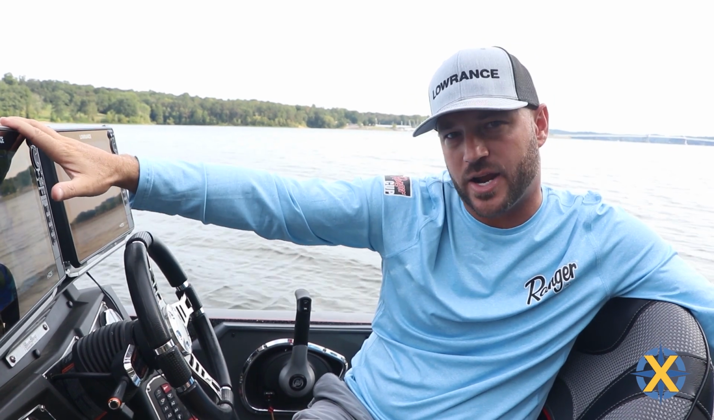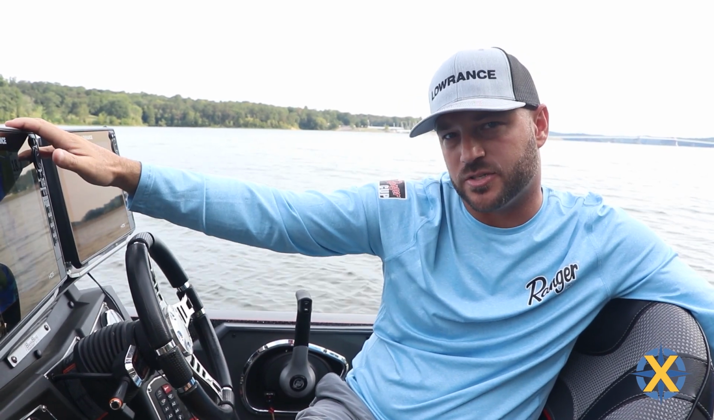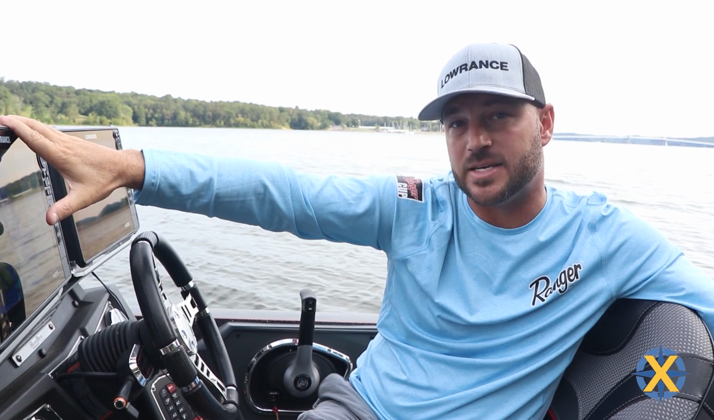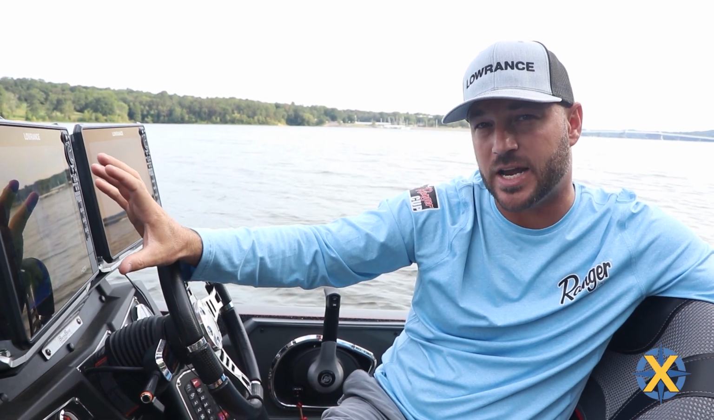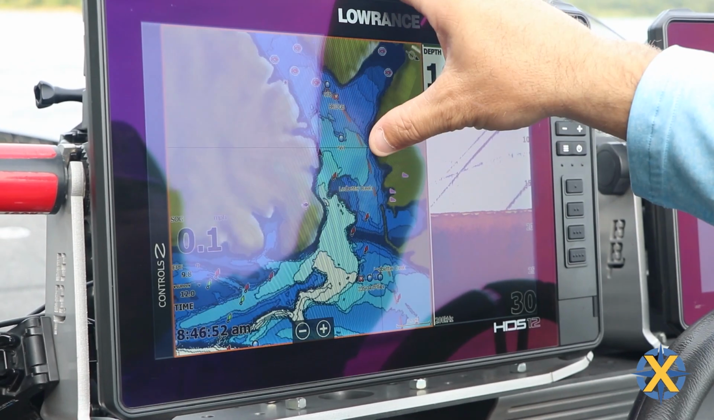And I'm looking at a Lowrance unit here. They come out with a new mapping system this year. The sister company is called C-MAP. And what we've got is a really detailed map that allows you to do depth shading and depth highlight. So here's the basic map you're looking at.